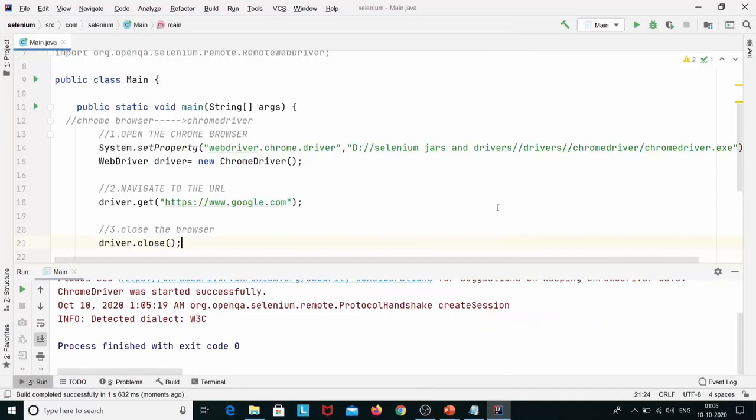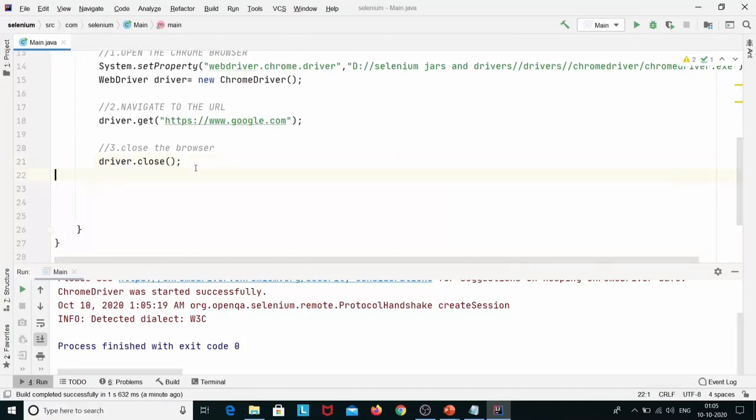See, it happens very fast, but yeah, this is the process. We have launched the Chrome browser, we have navigated to the URL, and we have closed the browser. To navigate to the URL, we are using the get command, and to close the browser, we are using the close command. So these were the steps to launch the browser, to navigate to the URL, and to close the browser.